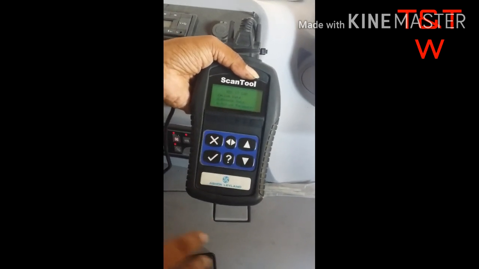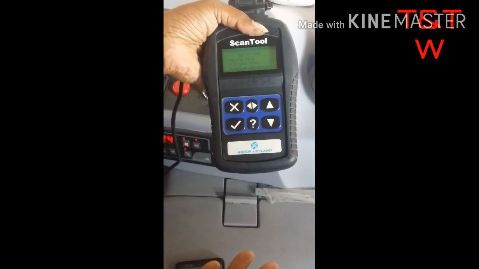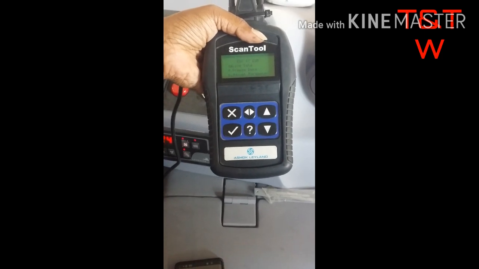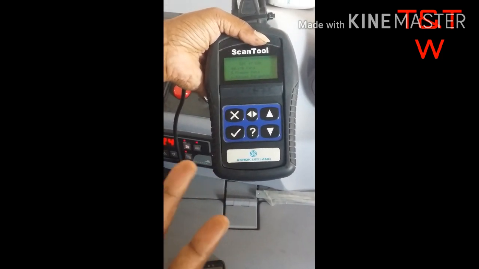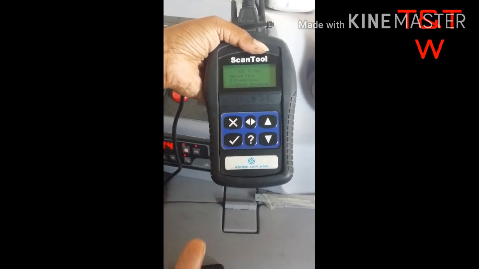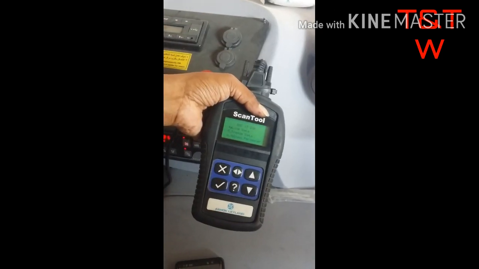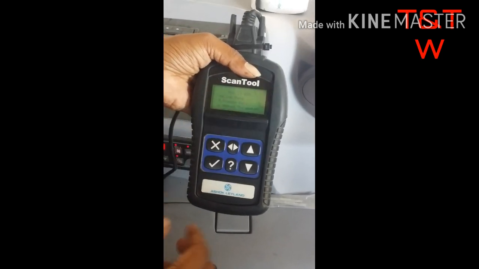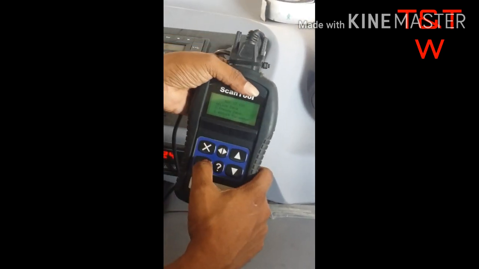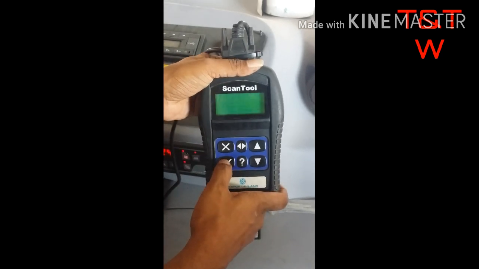For example, poor pickup. Poor pickup can be due to only 3 reasons. One is air is not enough, second diesel is not enough, or third, brake binding. The brake binding you can check on the brakes. Air and fuel you can check here itself. How? Go to live data.